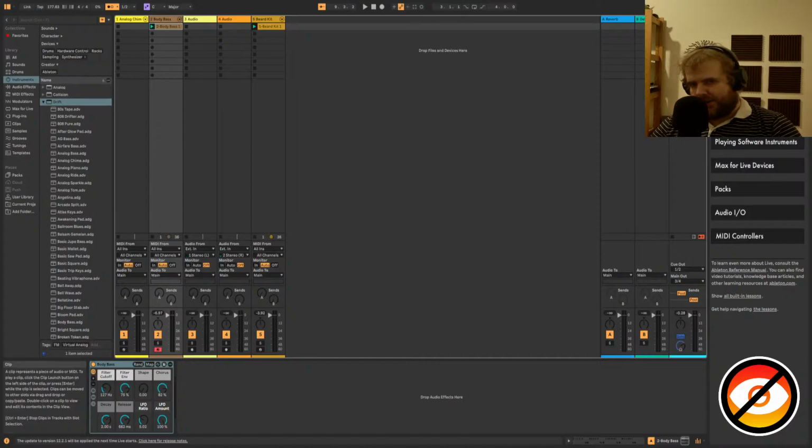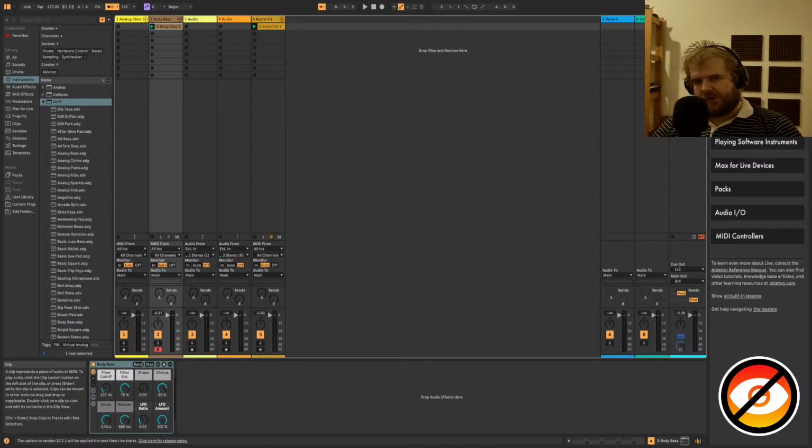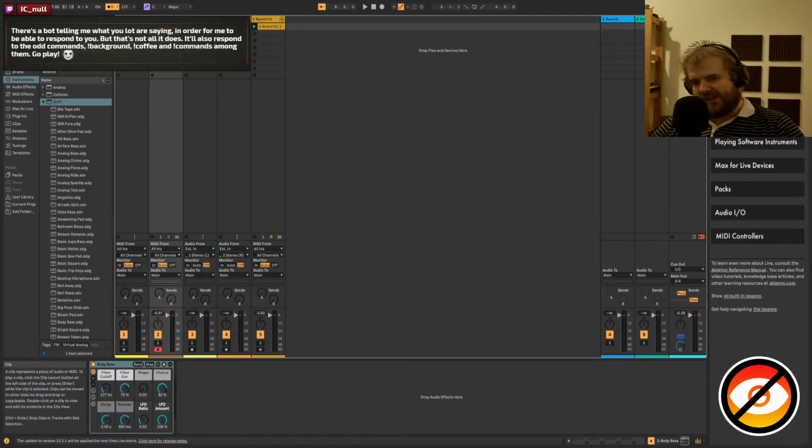Okay, this is launch quantization. I need quantization for quantize. So let's go with this, for example. We'll get the clip view for this particular clip. A clip is a piece of audio that's in a slot, which in turn is in a scene. Are you confused yet? I am. Let's see.